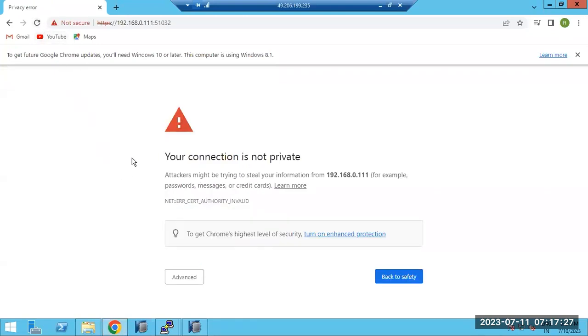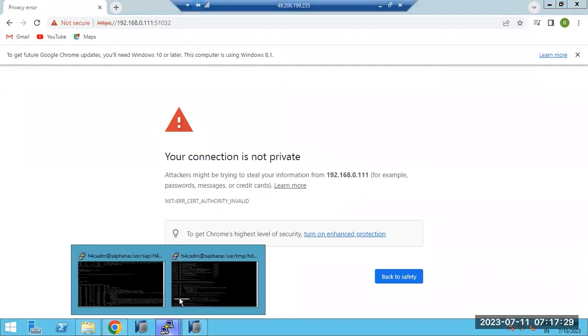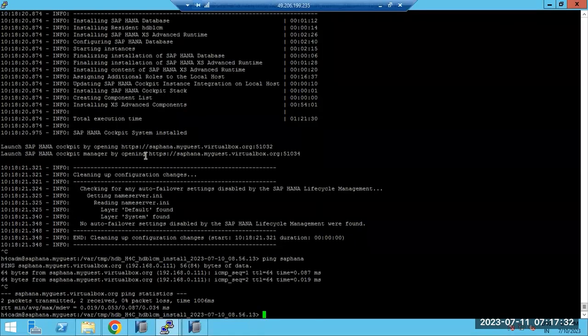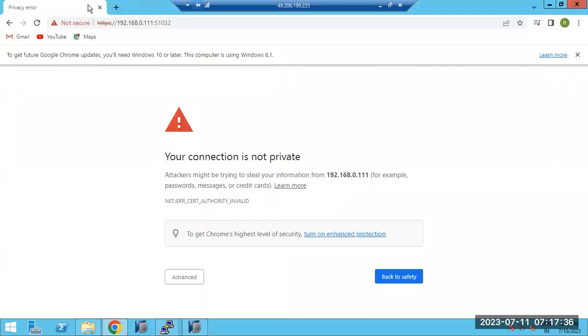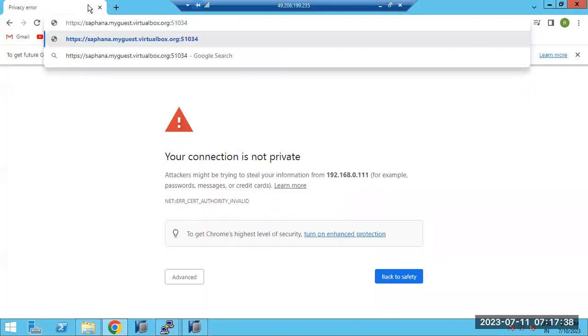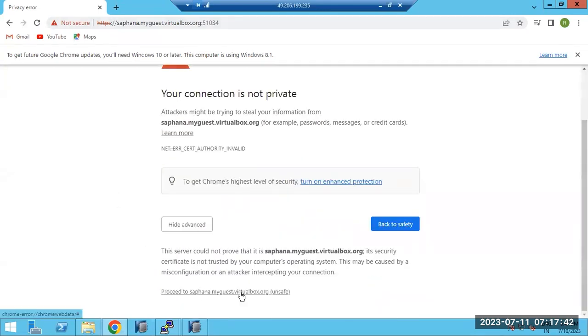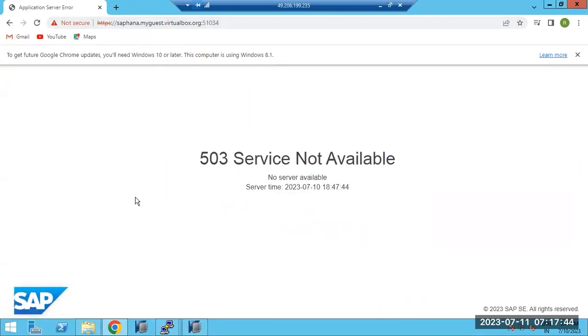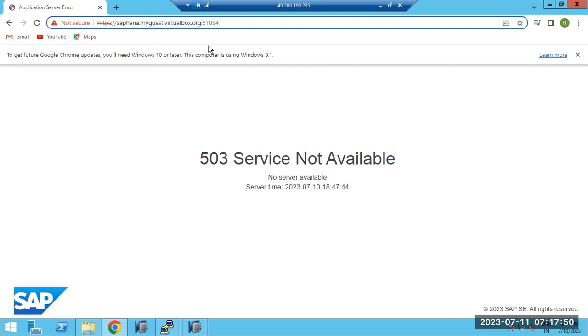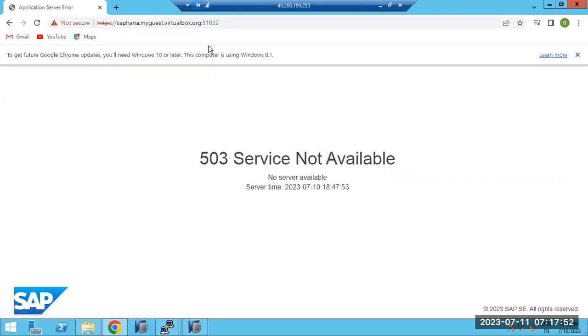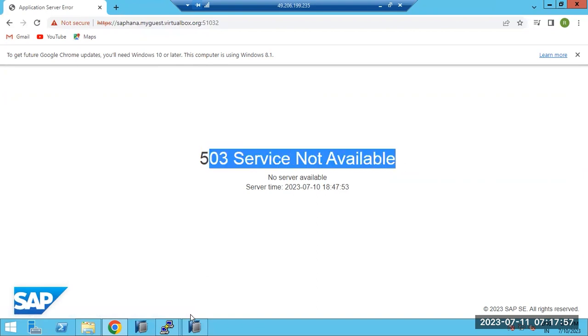Yes, now you can see here. Not bad. Okay, 51032. See here, now it's opening. 503 service not available. 503 service not available. So 32, what about 32? Also the same: 503 service not available.